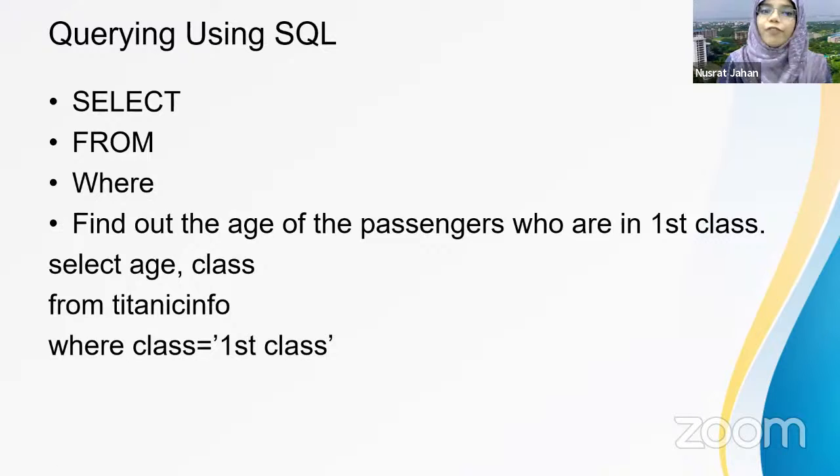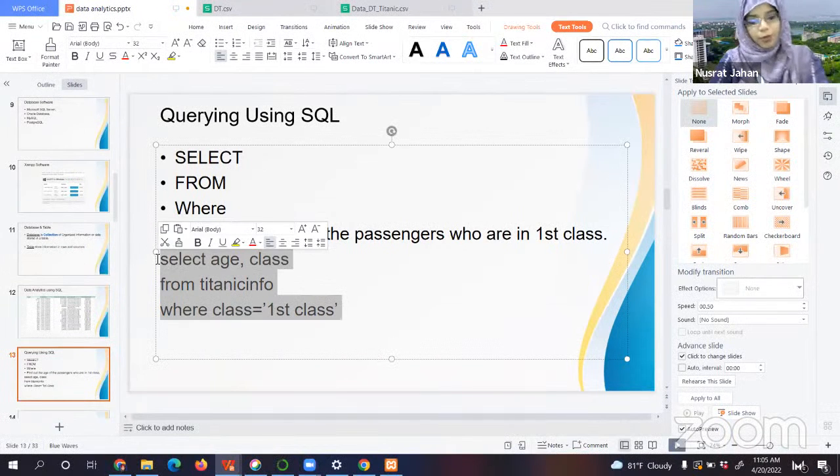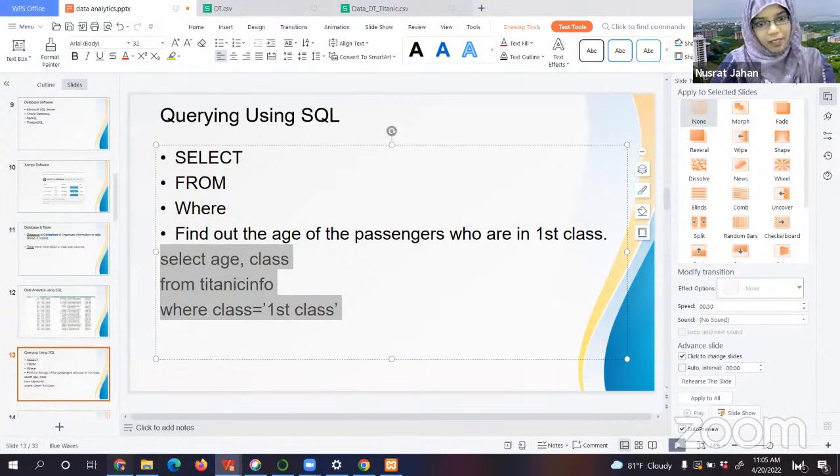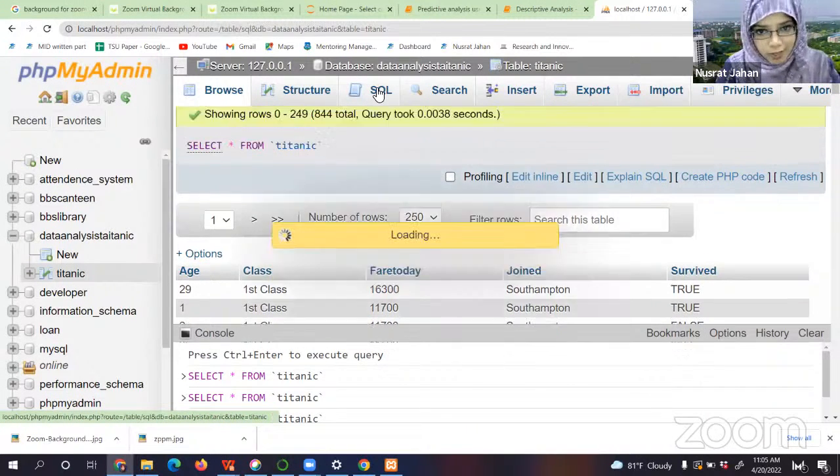Suppose you have a question like: find out the age of the passengers who are in first class. That means you want to know the age of the passengers who are in first class, right? If we run this query, what will happen? I already ran those queries because they are very short, so we have to go to the SQL tab.